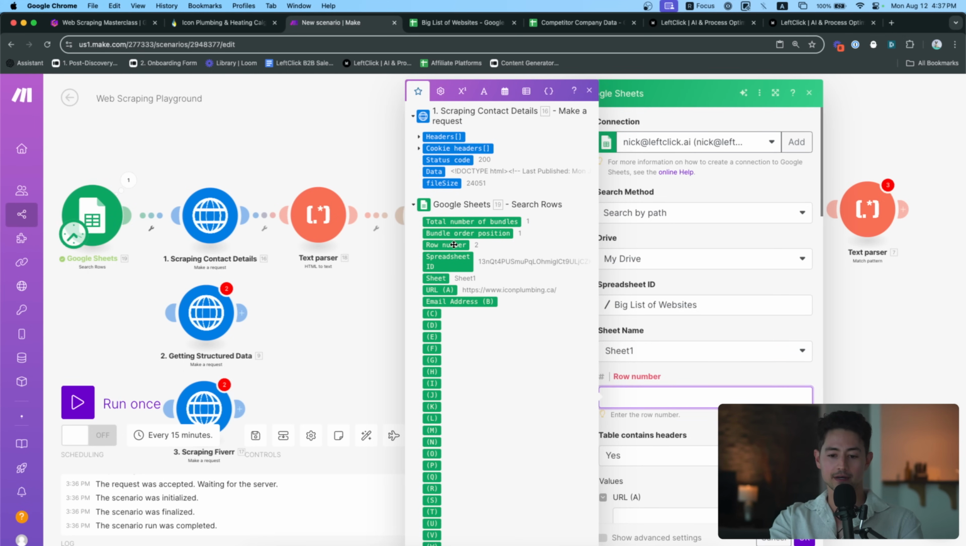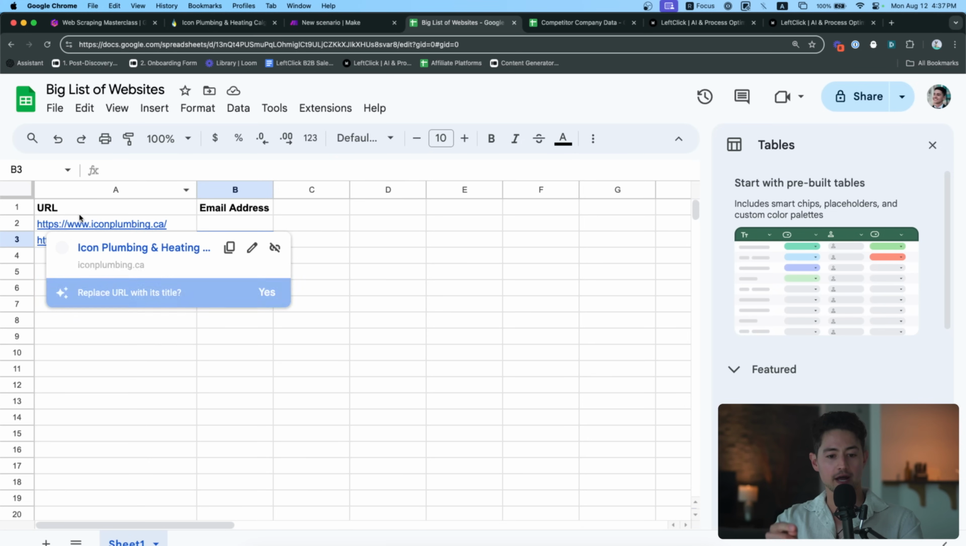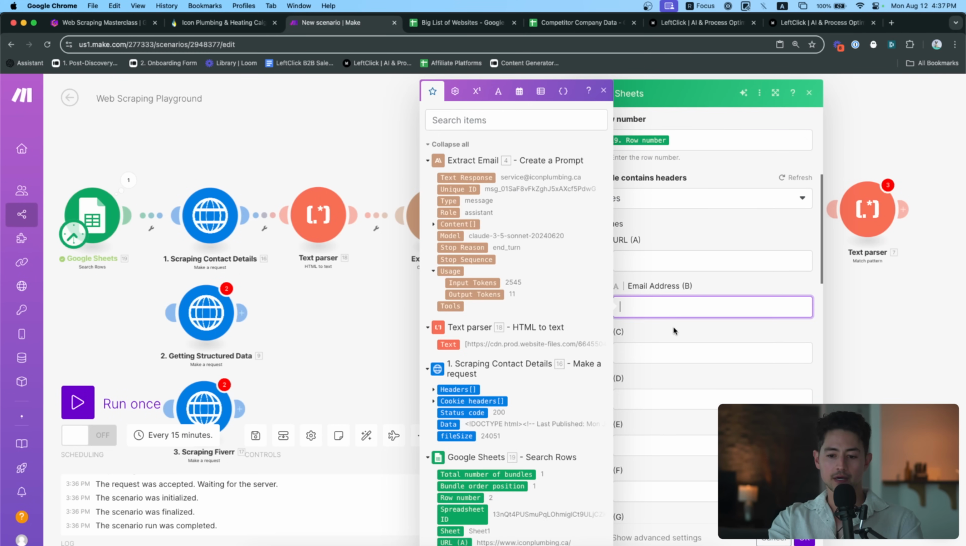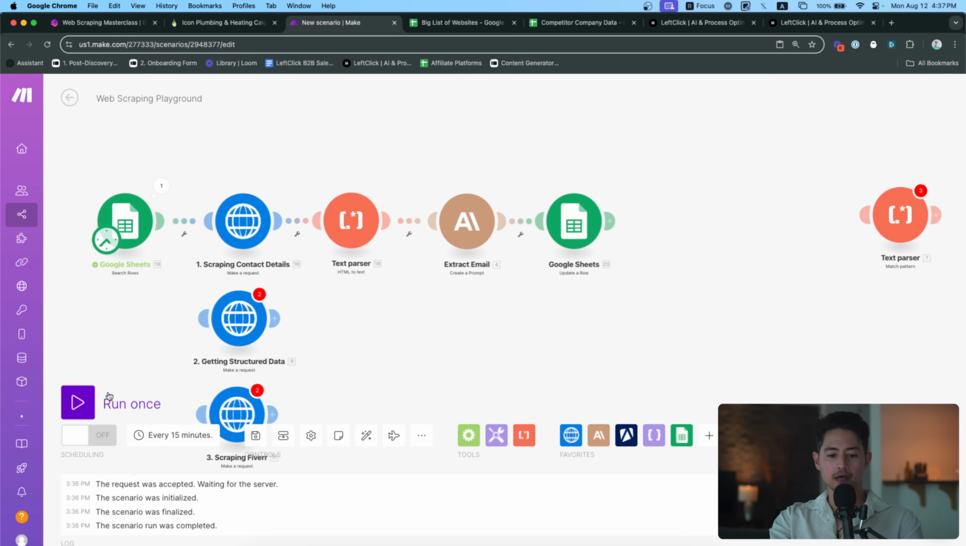That ain't happening. We're going to put the row number in here. We're going to grab this row number from the first row. That way, if it gets a row for Icon Plumbing, when we update it, it's going to update the email address column. And then we're going to grab the text response from Claude. We're not going to change the URL. We don't need to update that. Okay, now we're going to run this twice.